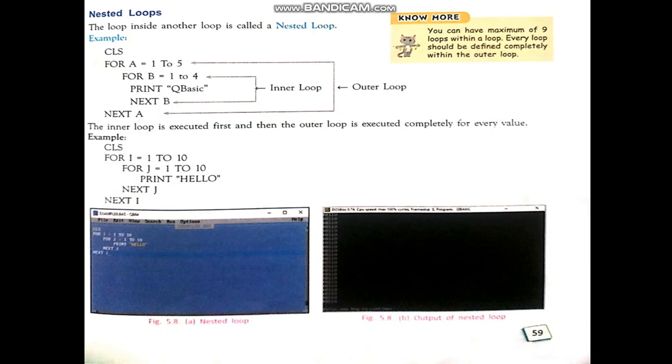Next one, nested loop. A loop inside another loop is called a nested loop. Here in the example you see one loop for A is equal to 1 to 5 given, and the next loop for B is equal to 1 to 4 given here. So this is known as the nested loop. A 1 to 5 is the outer loop and B 1 to 4 is the inner loop. And you see print Cbse is the word given. You are going to print the Cbse word, and next B given, and after that next A given.